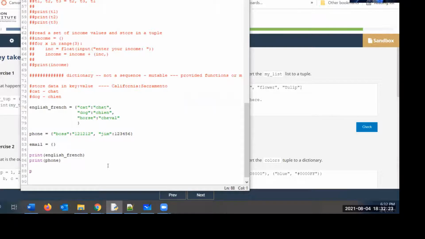Now, can I do this? Print English French sub 0. Oops, like that. What do you think? Do you think this is going to give me an error message, or will it give me cat and chat?